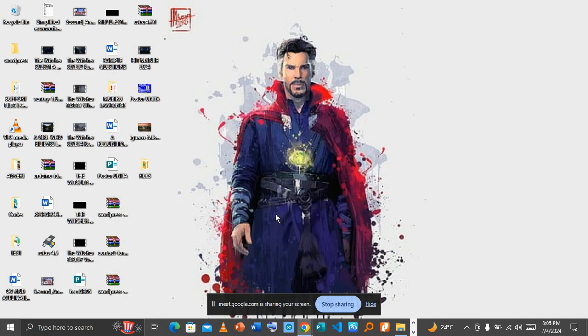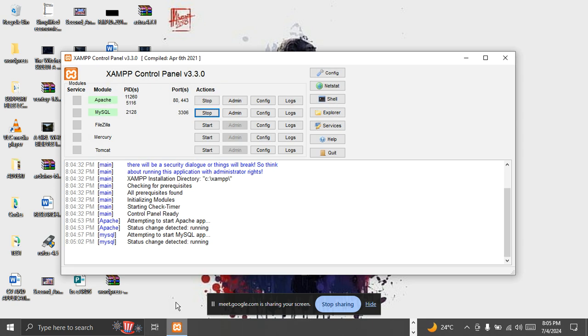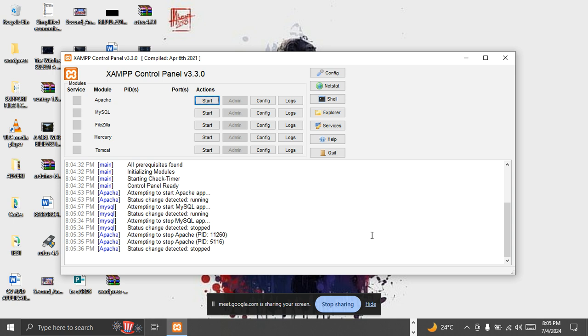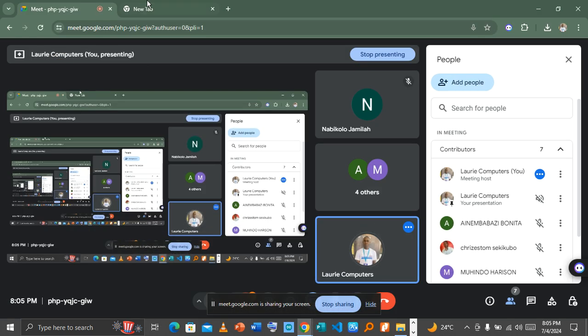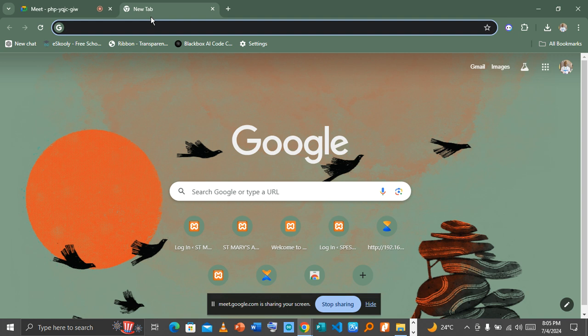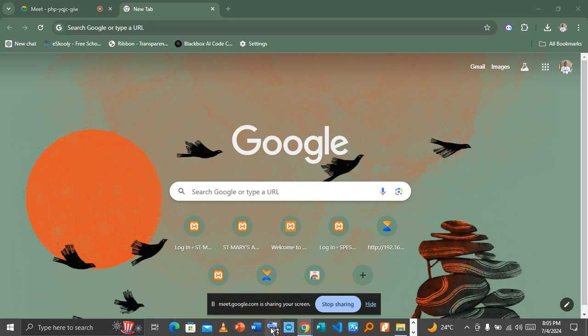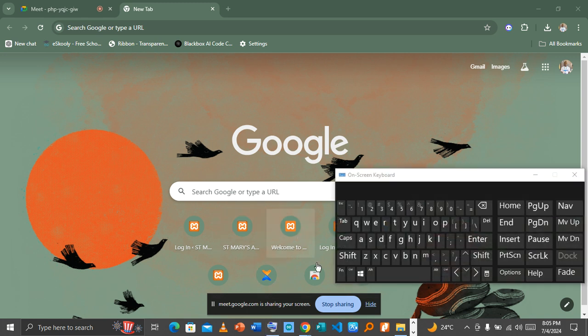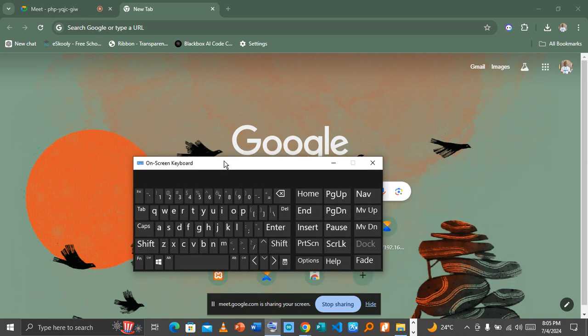After installing our XAMPP, we have opened the XAMPP control panel, which looks like this. Now what happens? Let me first stop them such that they are not running. Let me go back to my Chrome. We are offline. I'm going to be using Chrome as my browser. However, you can do the same thing using Microsoft Edge, Mozilla Firefox, or any other browser you may need.